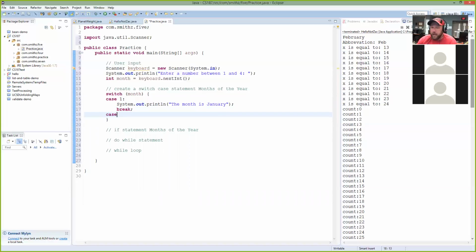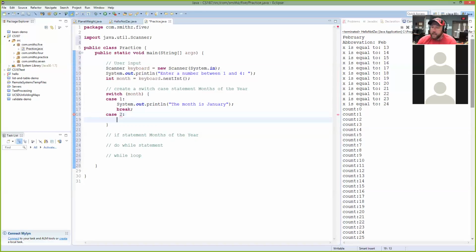So we're going to do case again, and this time the next input possibility is a 2. So we say case, it's a 2. And you can think about it as saying, in case this, do that. Okay, so we're going to go ahead and say the month is February. And I'm going to go ahead and once again put a break in here.